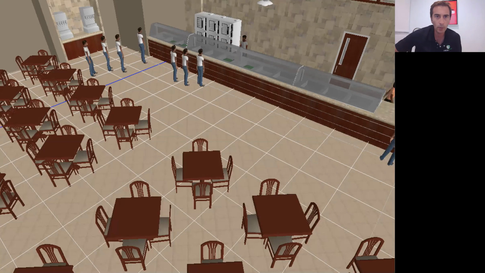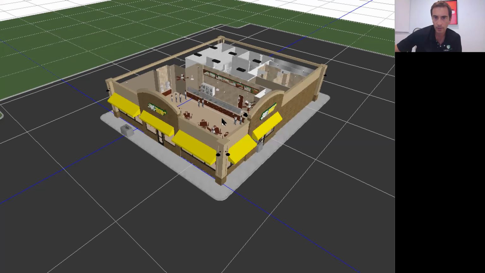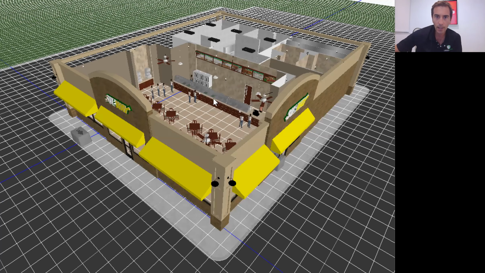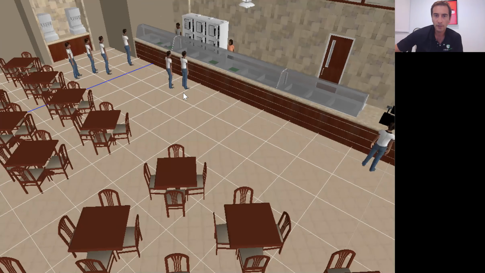Just wanted to share with you some of the capabilities of computer simulation. I'm gonna zoom out into this layout so that you can set up a completely 3D layout with the right dimension. This one is in particular a sandwich shop where guests are coming in, joining an order line.